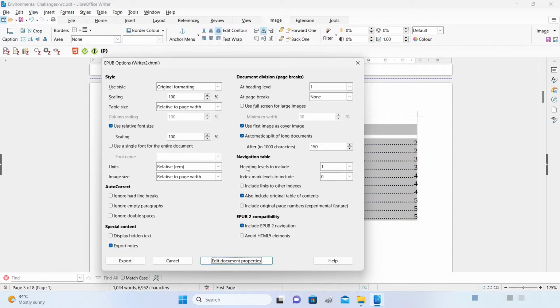As we come down, this is an important part here. It says navigation table, heading levels to include in navigation. So because we have 3 levels of headings, we will come down here and click on 3. We have heading 1, heading 2, and heading 3 in our document. So we will make this equal to 3. If you have more levels of heading and you want them to show up in the table of contents, you have to make sure that this is set to that particular number. In my case, this is 3 levels, so I'm going to set it to 3.